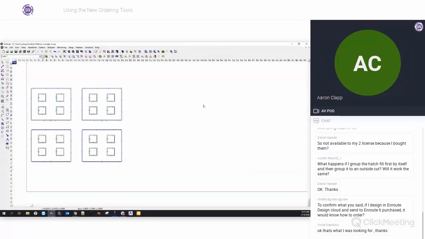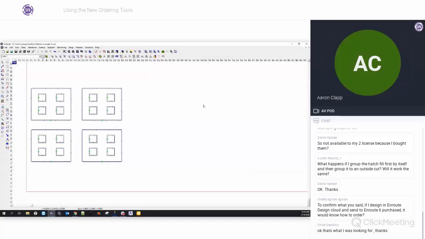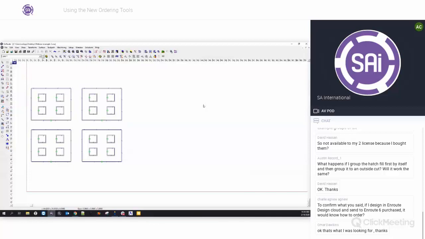Okay. Perfect. Thank you, Aaron. It doesn't look like there are any other questions unless you saw some that I missed. Let's see here. Thought we had two more. Oh, awesome. I was just clarifying what happens if I group the hatch fill first by itself and then group it to an outside cut. Will it work the same? Yes, it will work the same.